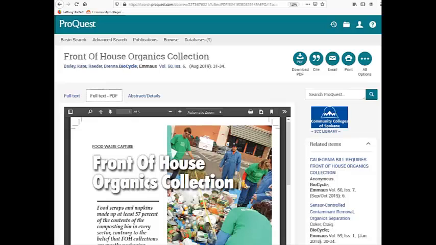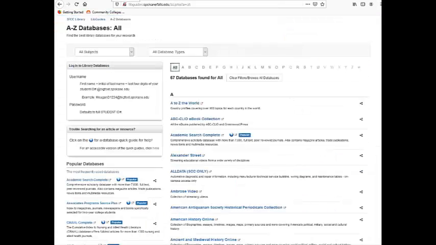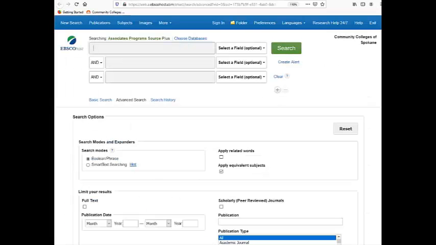Now let's search another database, Associates Program Source Plus. From the library's list of databases, I'll choose Associates Program Source Plus. Like ProQuest, this database contains periodical articles on all topics. It's simply made by a different company. Also, this database contains only periodicals on subjects taught at community colleges.